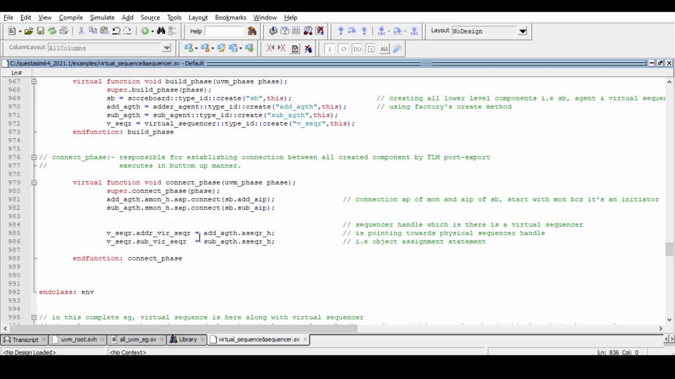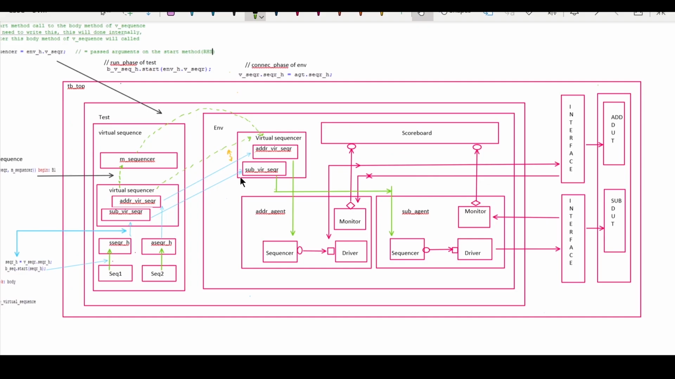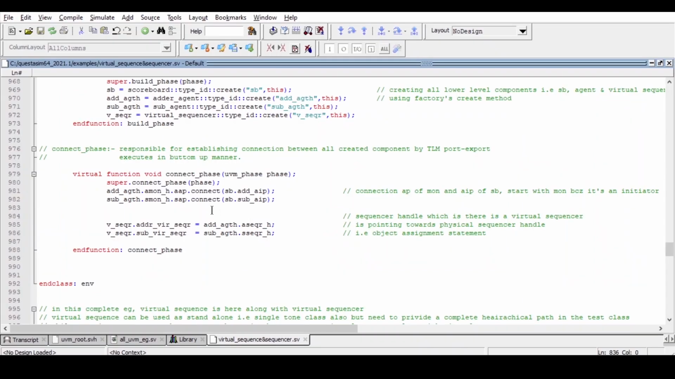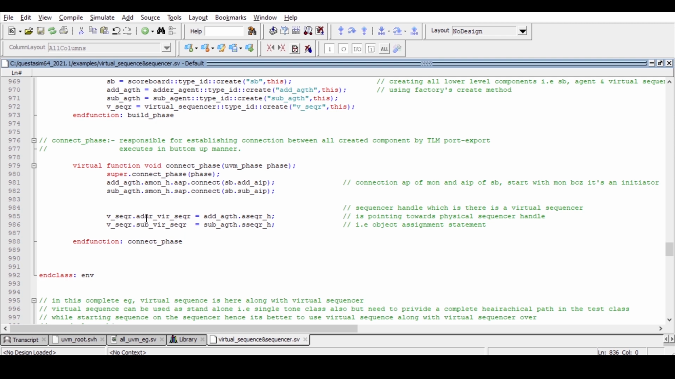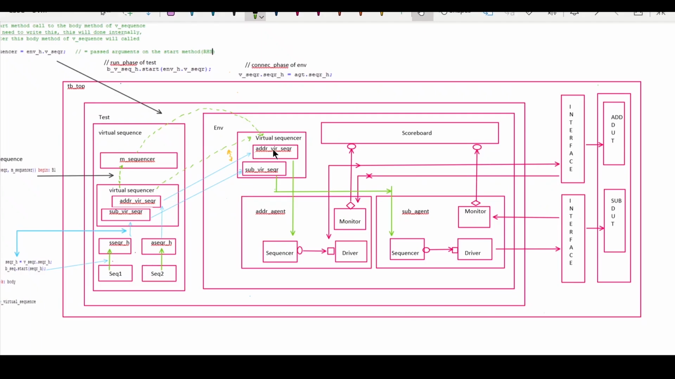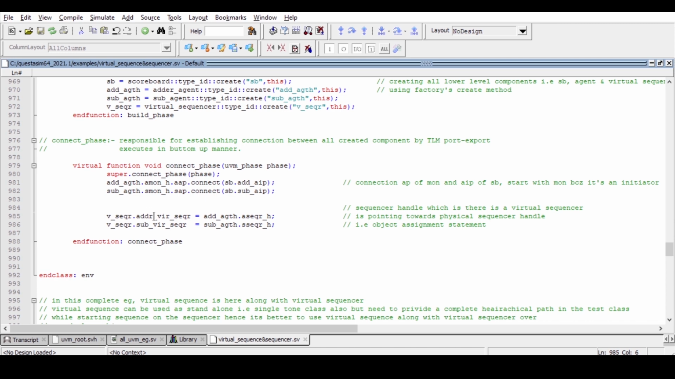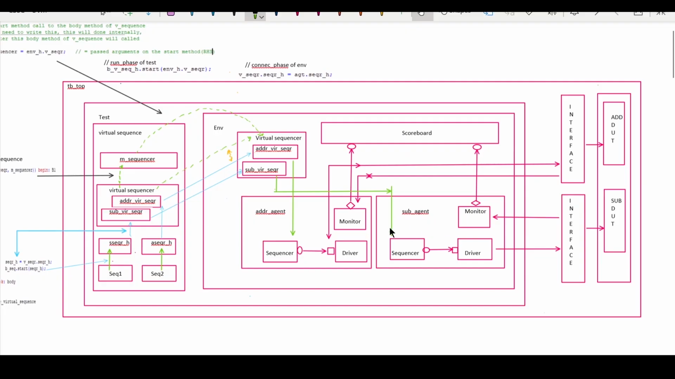Now this is important, the object assignment statement. So with this, what happens? The objects that are there in the virtual sequencer will point to the physical sequencer objects. So how do we write the object assignment statement? The adder virtual sequencer pointer in the virtual sequencer should point to the physical sequencer which is there in the agent. Similarly for this. Okay.